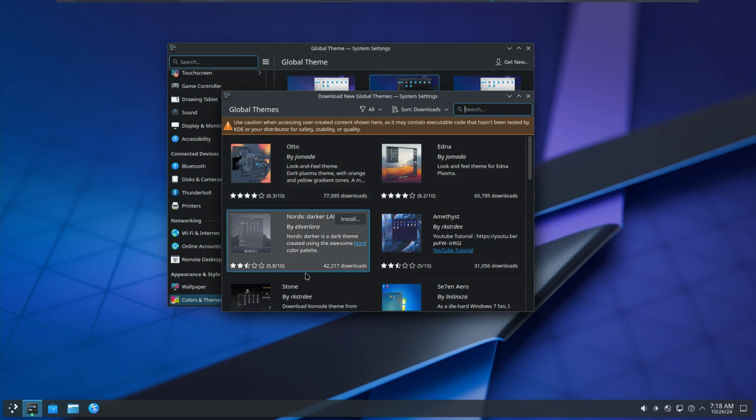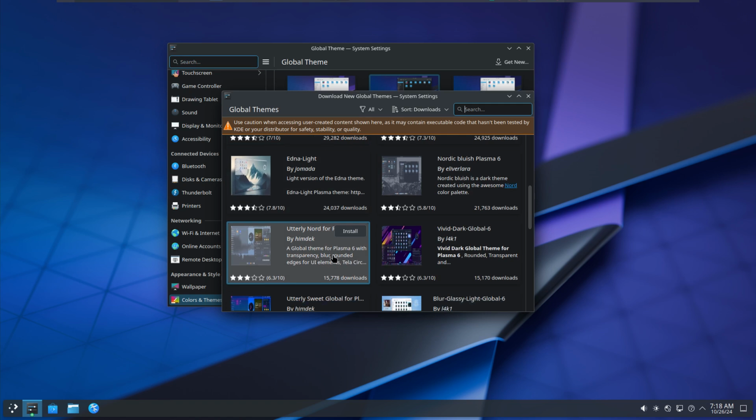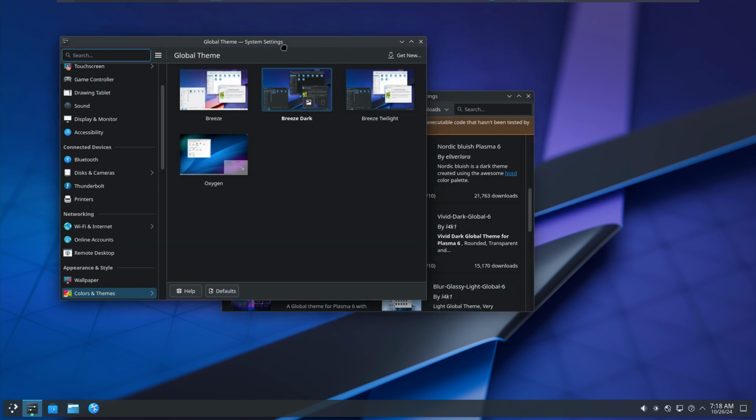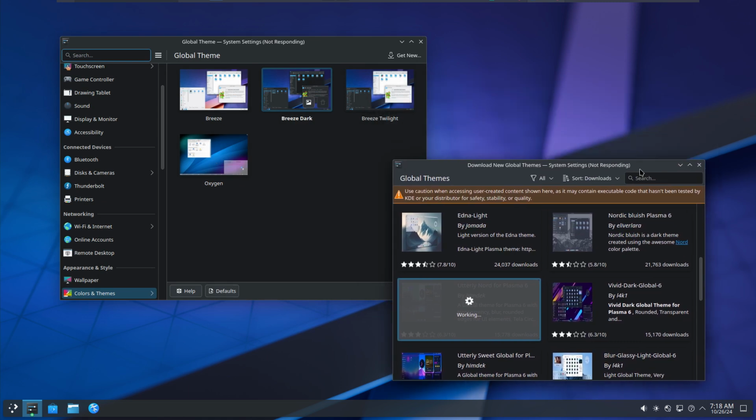So have a look around. If you want to go for a Windows look, a stone look, add a light, Utterly Nord. Voila. Let's just play around. Just a quick check how much fun it is, right? There's really tons and tons of themes. I can keep on scrolling, but now it's working, of course. And in the end, we get something here.